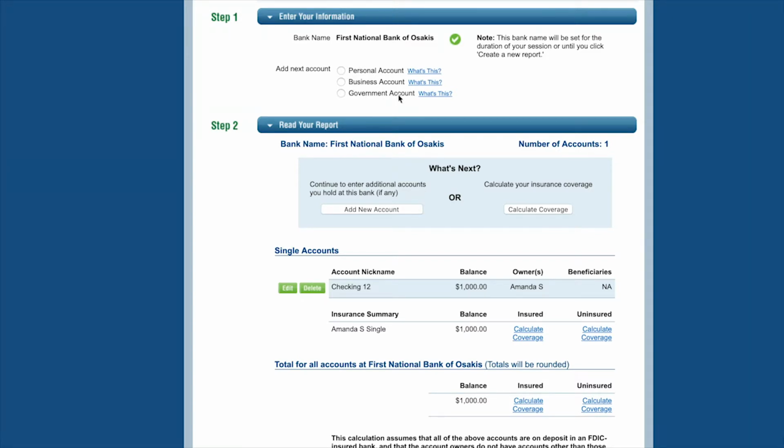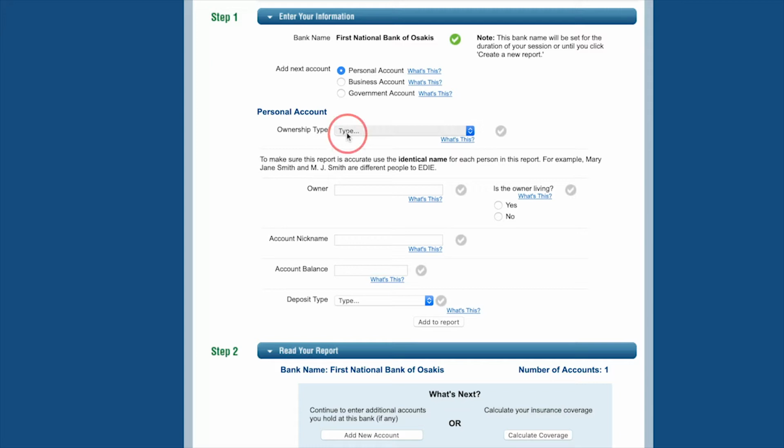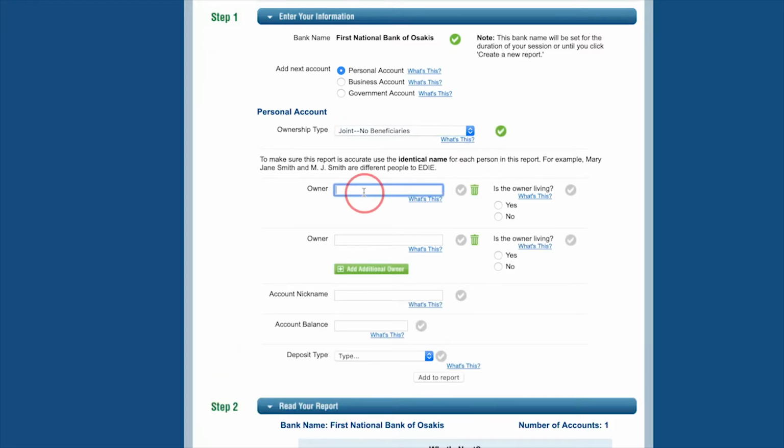So just to show you what it looks like to have a couple accounts on a report, I'm going to go ahead and just add one more account. And I'm going to do a joint this time. And I'm also going to go ahead, as far as the owner, I'm going to do Amanda S. Now see how it automatically populated my name there? That's just saying it wants to keep my name Amanda S through every account that I add. And again, that's for the report purpose to make sure the name stays the same.